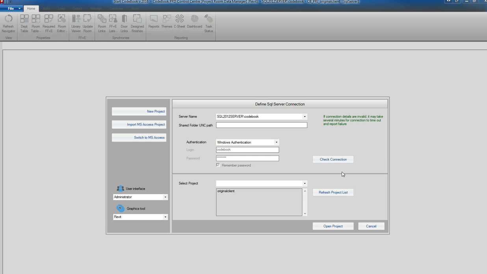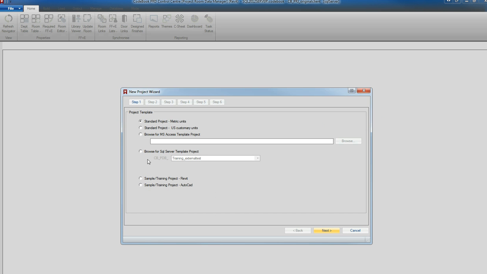In this CodeBook practical session, we're going to be looking at importing data from a SEPS data source. To do this, we need to start off with a project that's set up to accept the data fields from a SEPS data source. So we're going to go to New Project, and we're going to select the sample standard project US customary units.